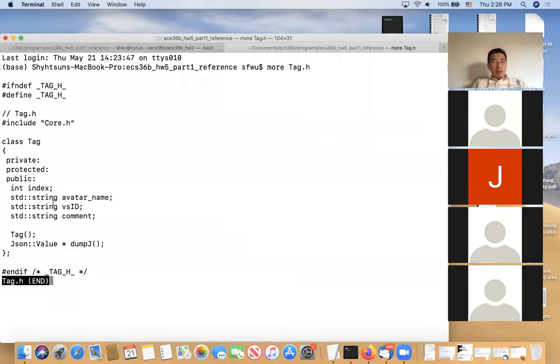If you look at the code, now you have an index. The index is there, and the avatar name is Peter, and VSID is Peter's VSID, and the comment is going to be null. It doesn't have anything. It's not referring to a comment. So the first tag object really has three things, but one field is null.